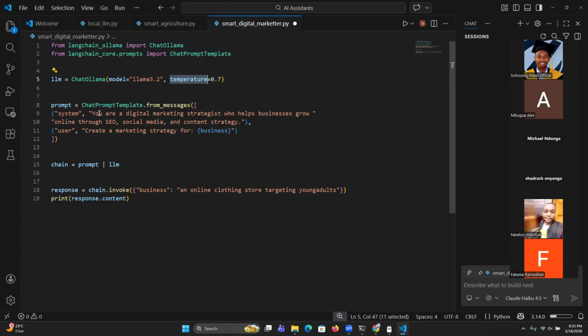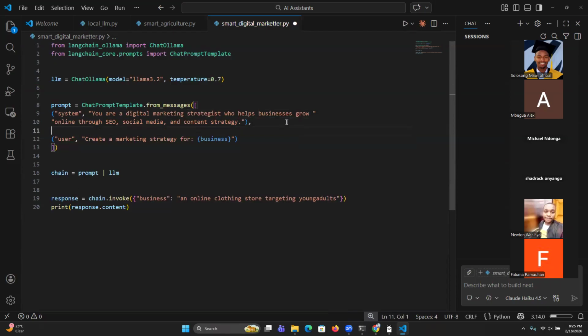So now the prompt, you're saying that you are a digital marketing strategist who helps businesses grow online through search engine optimization, social media, and content strategy. You can craft the prompt the way you want to ensure that the system does exactly what digital marketers do. Okay. So I think I can run this one.